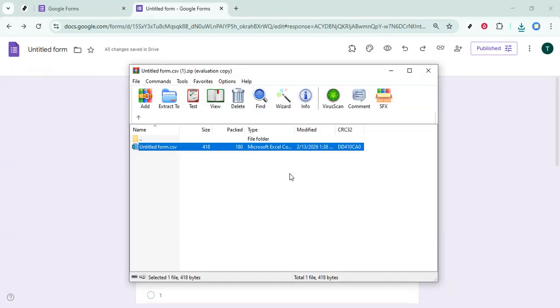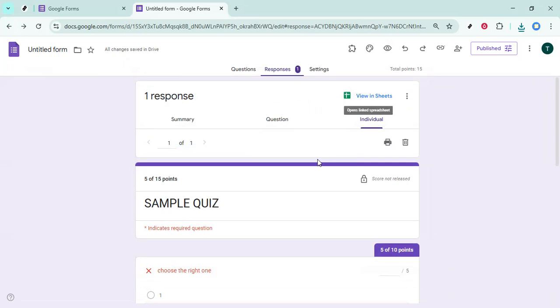For best results, keep your question titles clear and consistent so the CSV headers are easy to recognize later. And always review the file for accuracy and privacy before sharing. You now have a portable CSV of your Google Forms responses ready for analysis or reporting.